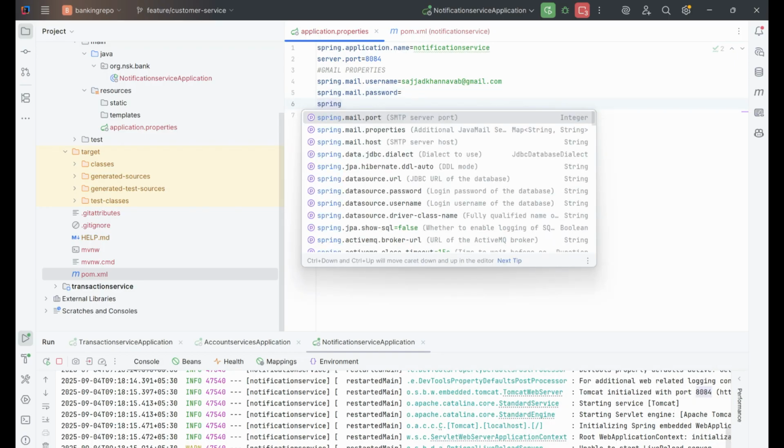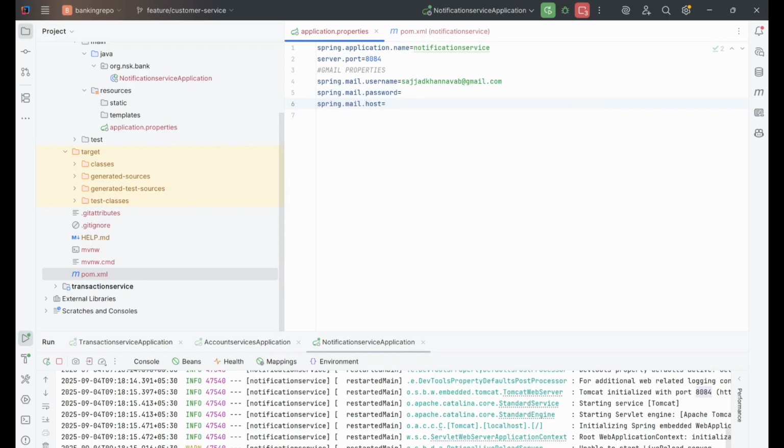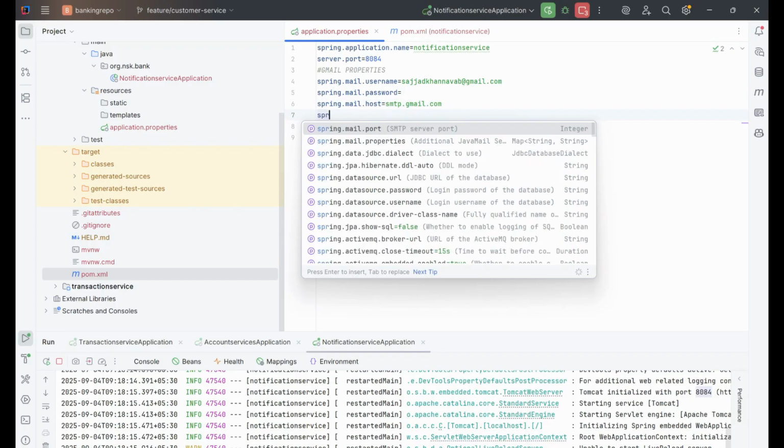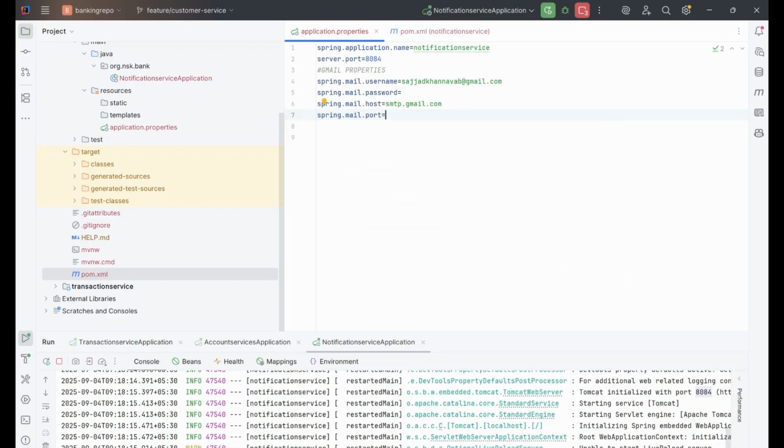And spring dot mail dot host. This is where it is hosted, and it is hosted at smtp.gmail.com. The Gmail application is hosted at this particular location. And what is the port number I need to access? I know the location, but I don't know the port number to connect with it. So I'll be giving the port as well, mail.port. Gmail is running on 587.